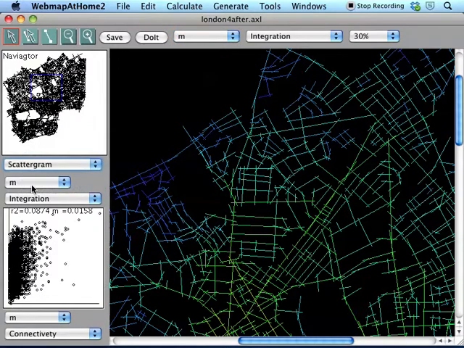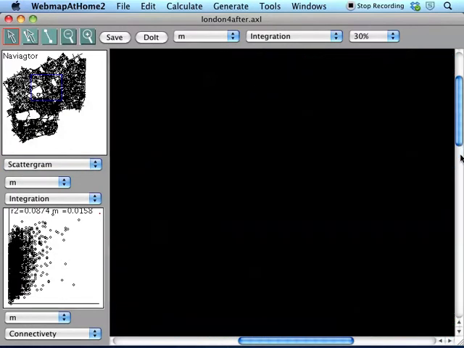We also have scattergrams. So for example, one of the more important measurements in space syntax is the idea of intelligibility. This scattergram allows us to look at the distribution of axial lines. So for example, each node here represents a certain degree of connectivity, and the vertical axis is a certain degree of integration. So here, for example, we have a street which is both highly integrated and highly connected.